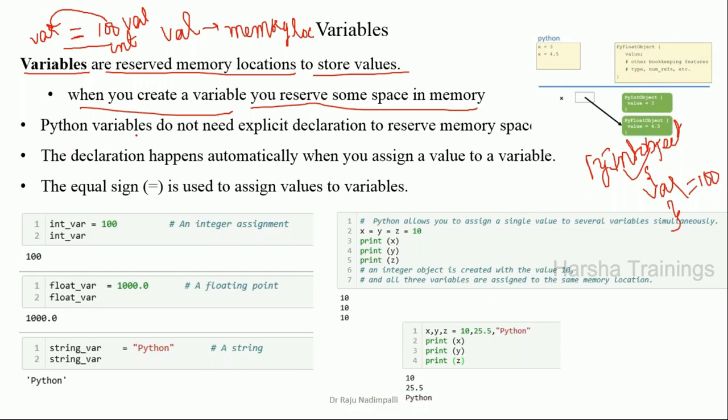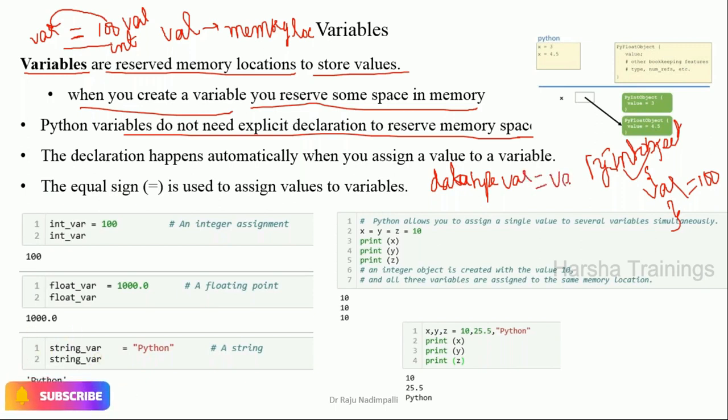Now, here Python does not need explicit declaration for reserved memory. What is the meaning of explicit declaration? For example, in the C language, I have to specify the data type, followed by the variable, equal to, and the value. This is the syntax we follow in C, C++, Java and .NET. In all four languages we follow the same syntax, whereas in Python there is no need to specify the data type. The data type will be taken automatically.